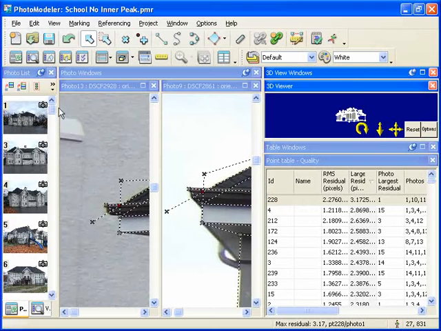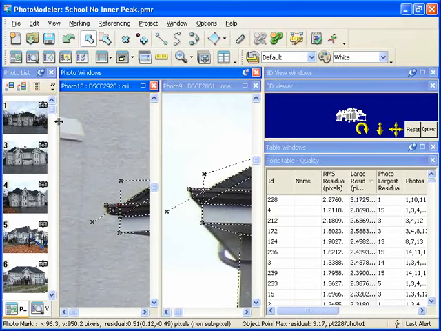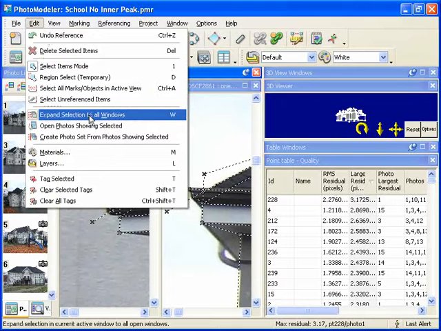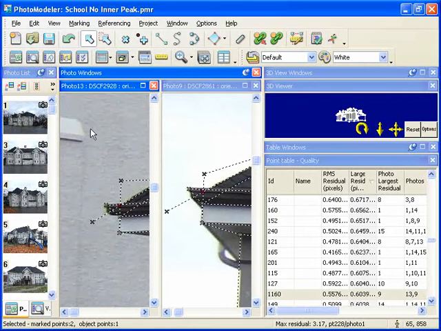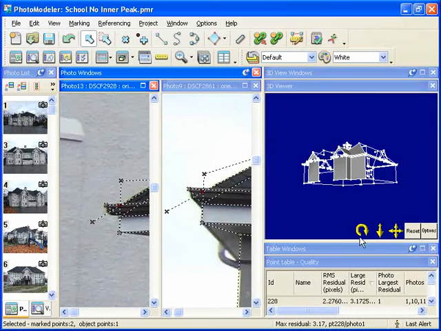If we want to see the newly created point in 3D, we can use the Expand Selection to All Windows command. This tool will use your existing selection and select all 2D and 3D representations of the selected object. We select this mark and choose Expand Selection to All Windows. The matching reference mark is selected, and so is the 3D point in the table here. The 3D point is also selected in the 3D viewer, but is hard to identify amongst all the other points.